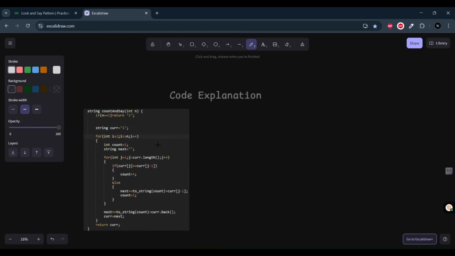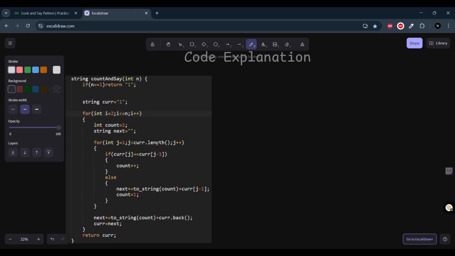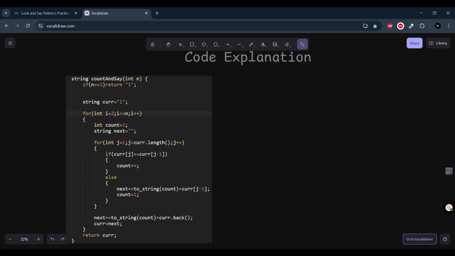So here is the code for this. First, if n is given as 1, then we return 1 itself. If not 1, then we take current as 1, and then we start from 2 to less than or equal to n. We have to go until n. We are taking a count. Why are we taking count? We are just counting how many times some digit appeared. For that purpose only we are taking count here.